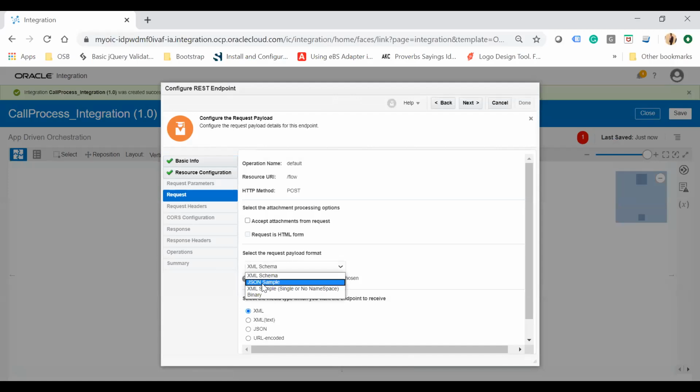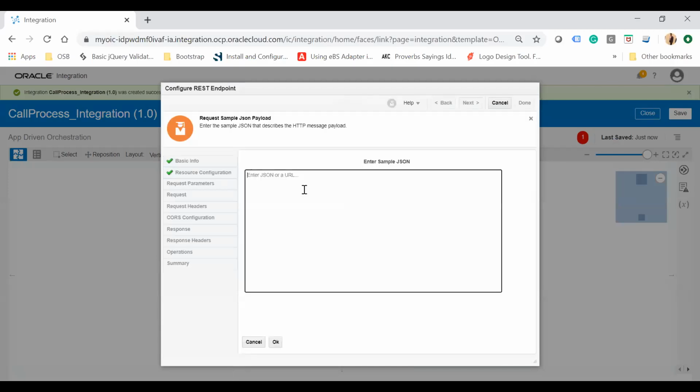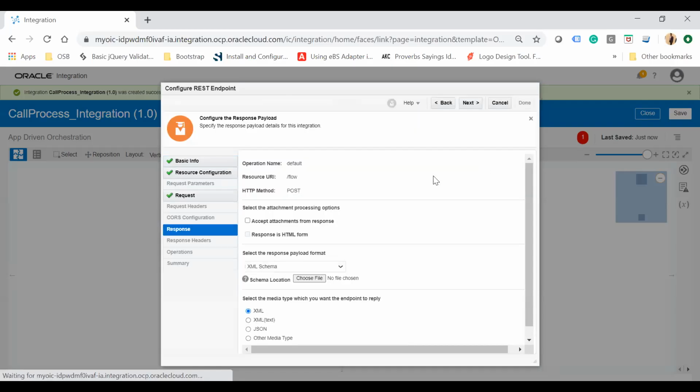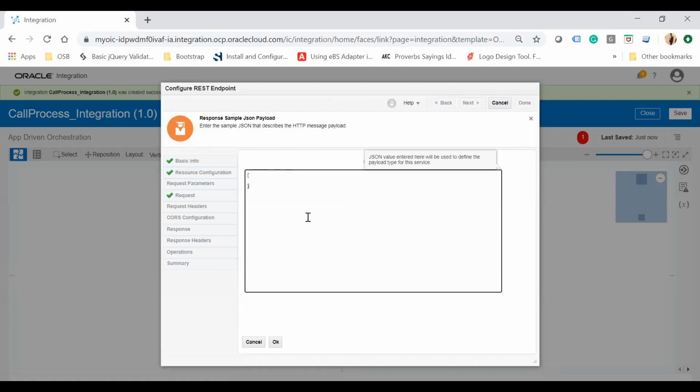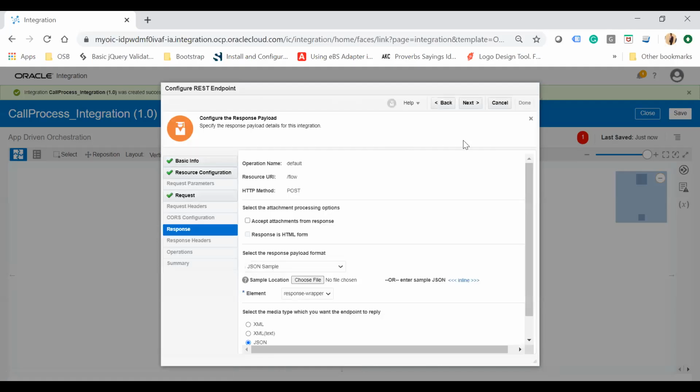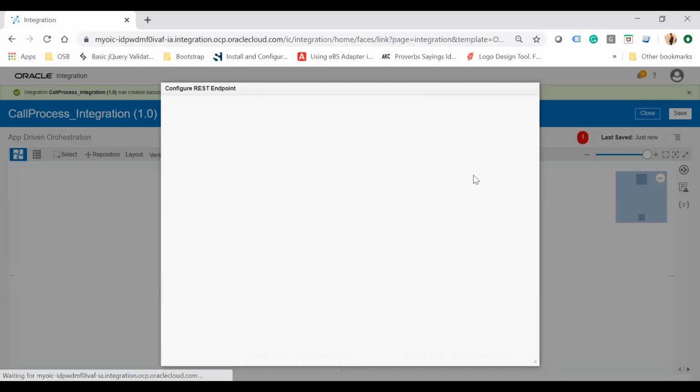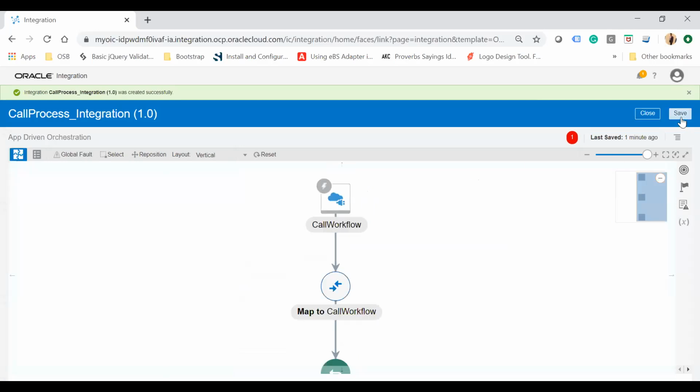And under this, I will take a JSON sample and then put it inline. And here I will put the first name, the last name, and then email address, and then okay, next. And then as a response also, I can say status, and then okay, click next, and then finish your wizard. So my REST endpoint is ready.